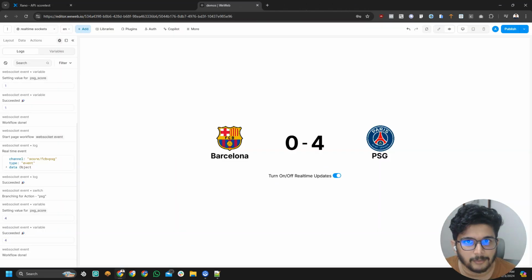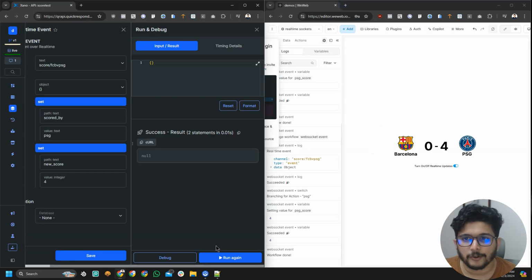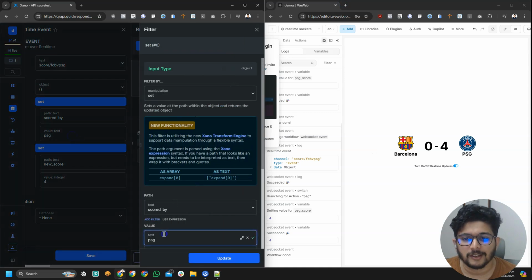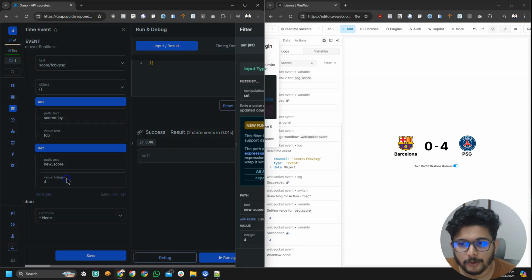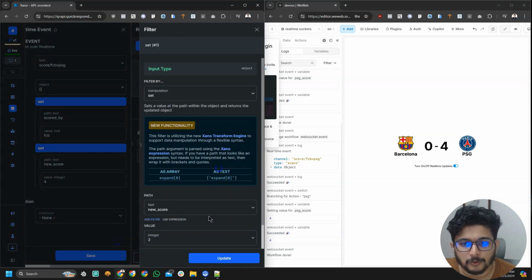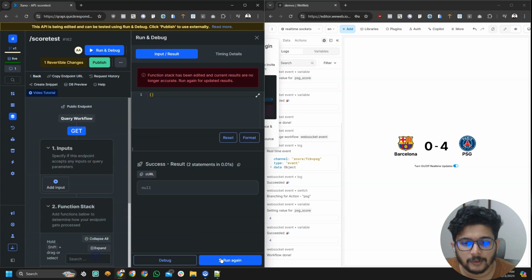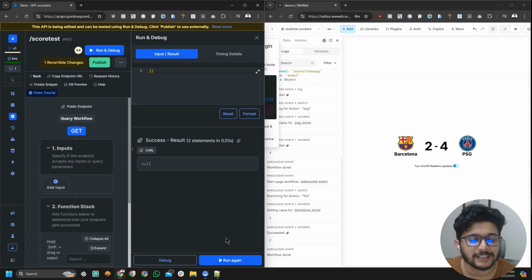Now, from the server side, let me just show this side by side. All right. So now we are showing this side by side. Let's say instead of PSG, FCB scored, and now you want to update their score to 2. Now, if I run this, here you can see it instantly changes. There's no need to constantly poll or run a loop, any of that. So that is how sockets or real-time events work in Weweb and Xano.